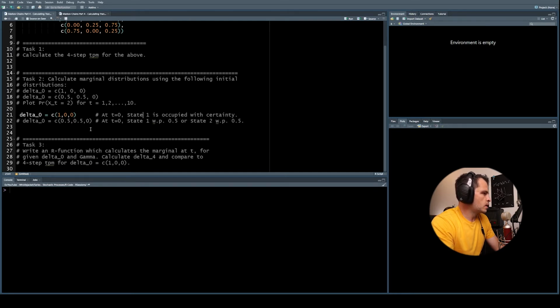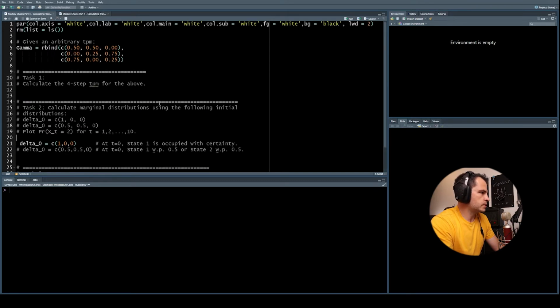Task 3. Write an R function which calculates the marginal at t for a given delta naught and gamma. Then calculate delta 4 and compare that to the four-step transition probability matrix for delta naught equals c(1, 0, 0). We're presumably going to be reusing some of the calculations. Just to reiterate, this first line is some graphical parameters I set to make the plots that pop up nice. Second line, rm(list=ls()), flushes the workspace. Cool, let's kick off.